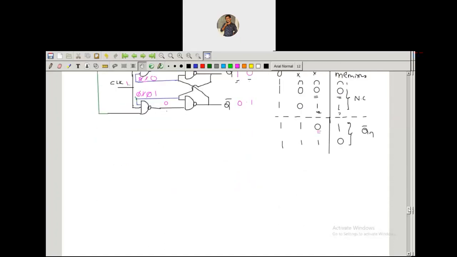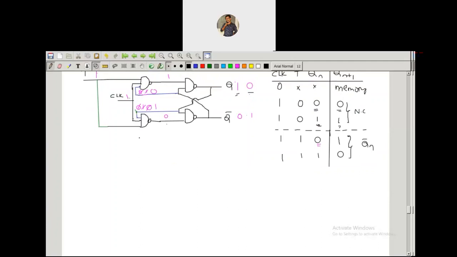Let's go for the characteristic equation. So here minterms are. Before that, tell me, provide your answer in the chat box. Which type of K-map do I need? 2 variable K-map or 3 variable K-map? Here minterms are 1, 2. So for this, we need a 2 variable K-map.